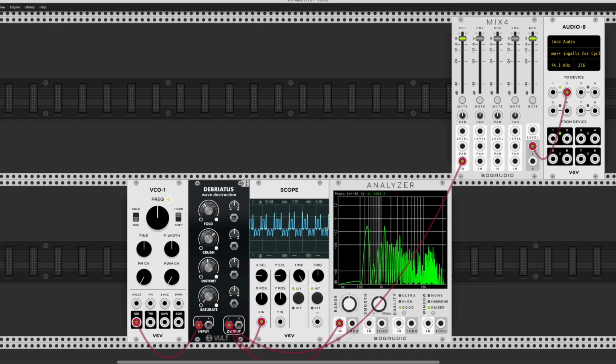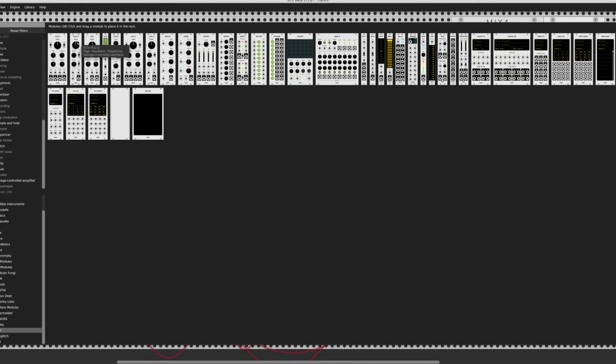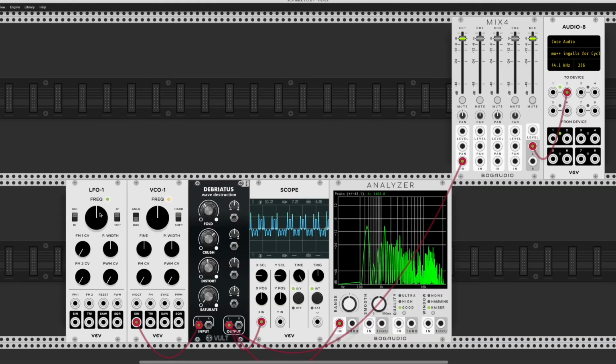And of course, all of these have their own CV inputs and attenuators, so we could add an LFO and modulate some of these parameters. So now the wave folding is changing at the rate of this LFO.